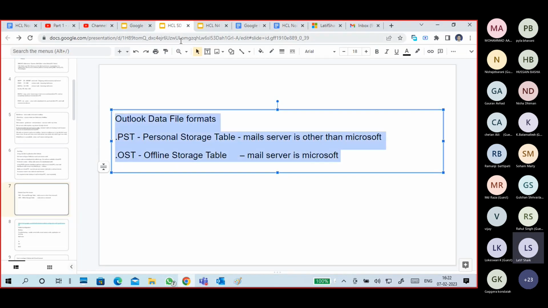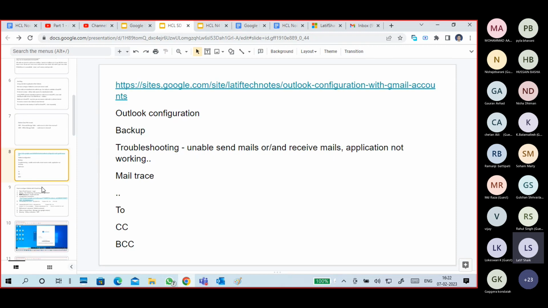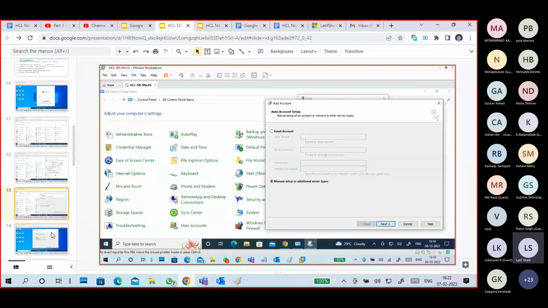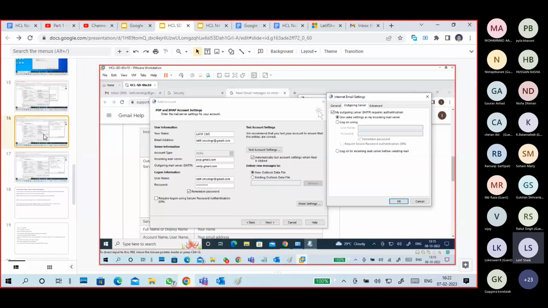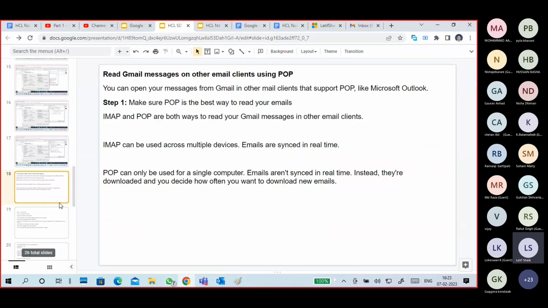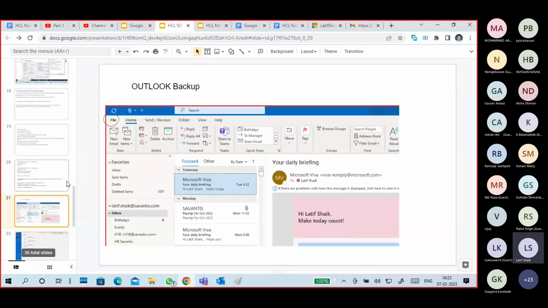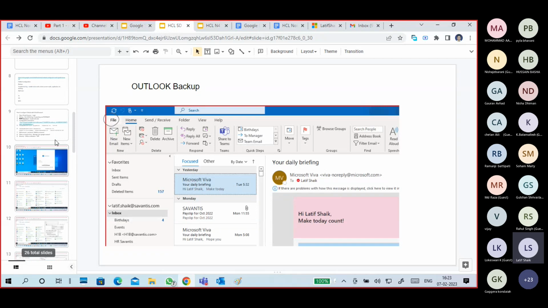Guys, these are a few things about your Outlook. And in this PPT, some environment things are also there, how to create and put all these things. It won't work now because certain things have changed.